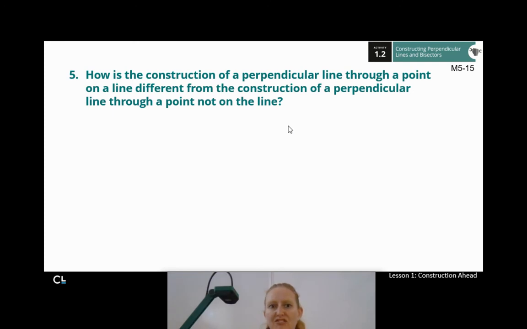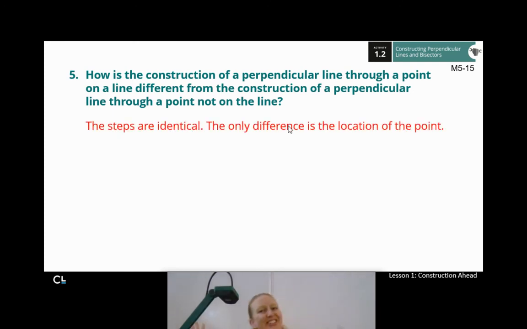The answer is they're not different. The steps are identical, right? We still did a swipe with B at the center to create 2 endpoints and then made marks above, made marks below with the endpoints. The only difference is the location of the point, but the steps are exactly the same.